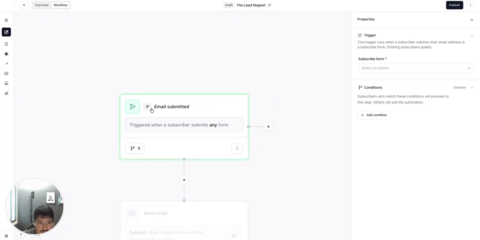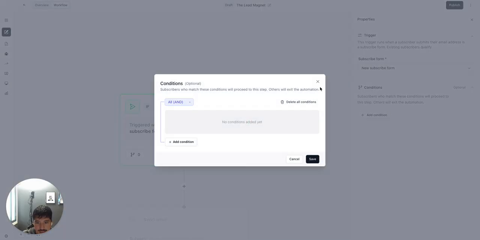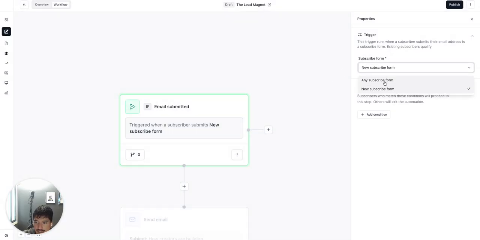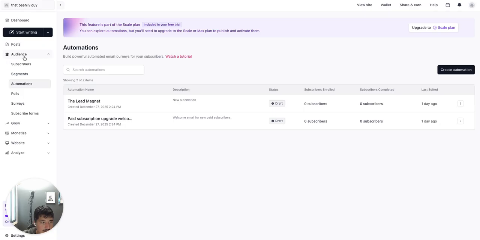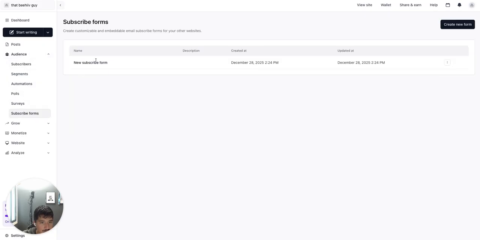So what you're going to want to do is if email submitted, right? So if they submit an email, if they enter an email into the subscriber form, we're going to use any subscriber form. Nope. The new subscriber form, right? And then we don't have to add any conditions to it. Should have selected here. Or if I didn't save it, let's go back. Oh yeah, new subscriber form. Okay, yeah, I just didn't change the name.